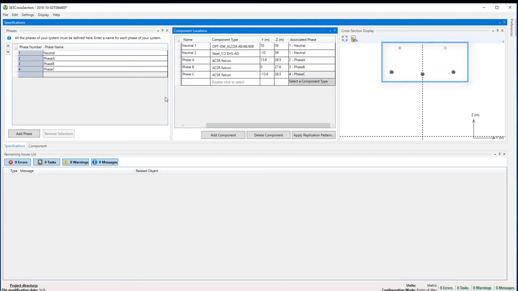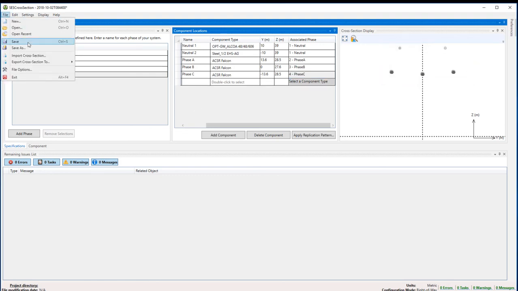We'll save our project, and the transmission line we've just defined can now be used in RoCAD for eventual import into the right-of-way program.